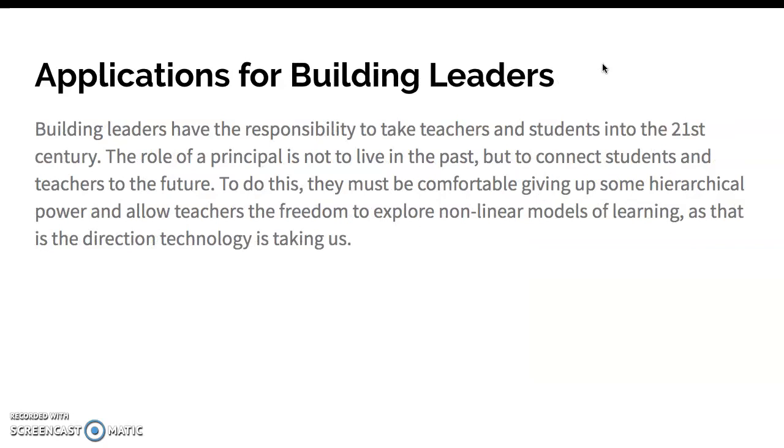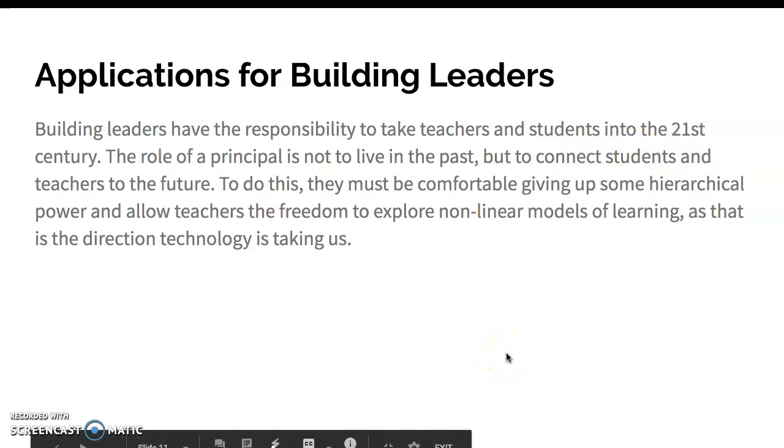Building leaders really have the responsibility to bring teachers and students into the 21st century. They need to serve as a role model and as a guide to not live in the past, to not do things the way we've always done things, but to be comfortable with exploring new options and allowing teachers the freedom to explore nonlinear models of learning, because that's the direction technology is taking us.